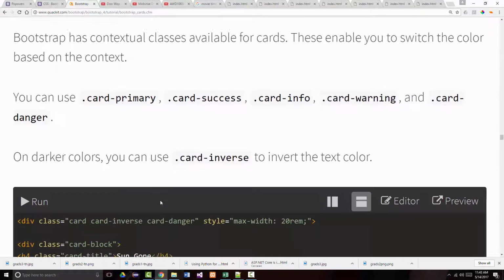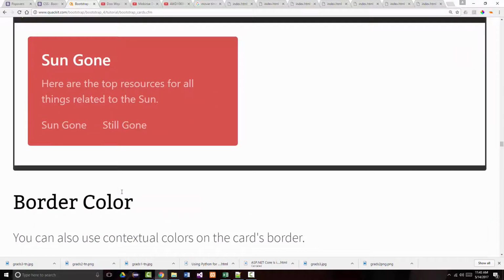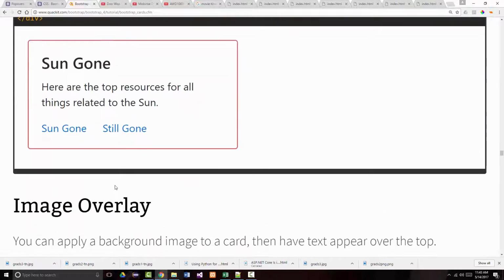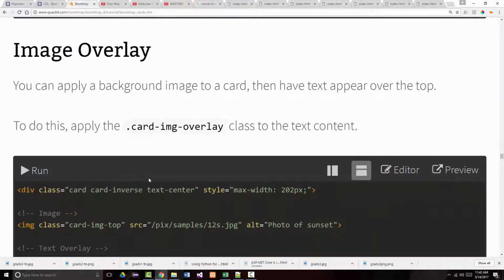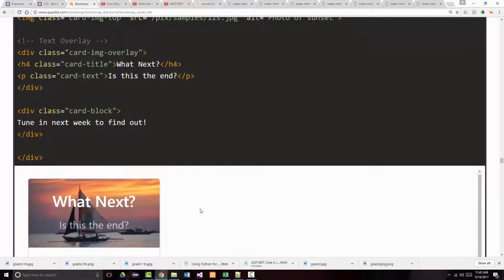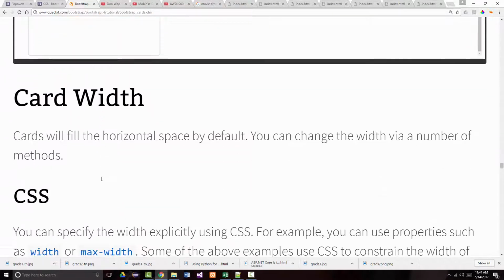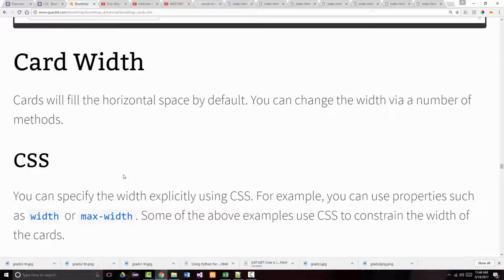Our contextual colors that we've talked about before. Okay, you can put border colors in, where you just put a color around the border. Image overlay, as the author says here, you can apply a background image to a card and then have the text appear over the top. So again, this would be done for effect. Make sure if you're going to do something like that, you've got an image and a color that you're using for your font where it will show through. And again, that's typically done for effect. That's the kind of thing that you want to watch overdoing.